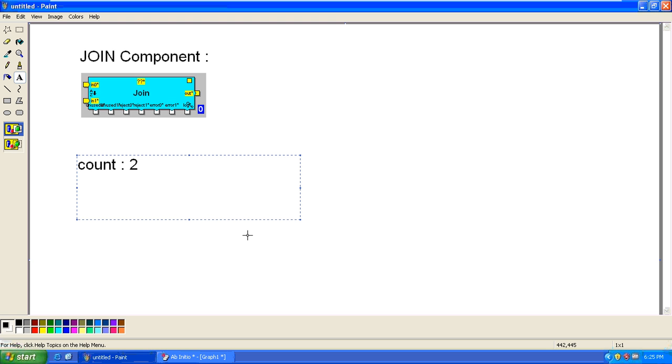Whenever you have the default count as 2, four ports are dependent on this count parameter, and along with these four ports, four parameters are dependent on the count. So what are those ports and parameters? The input ports, unused ports, reject and error ports. When I say count as 2, I will get in0 and in1, along with unused0, unused1, reject0, reject1, error0, error1. These four ports are dependent on this count parameter.